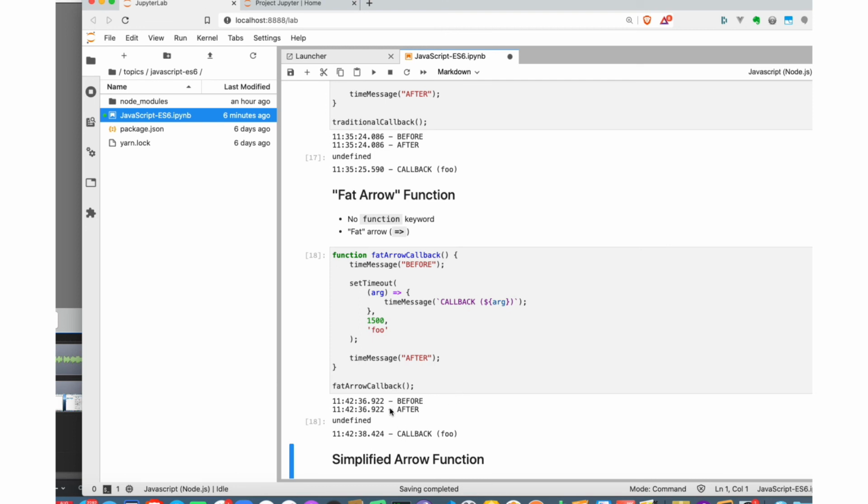So before and after came out right away because we're walking down this function synchronously, hit the time message function, output stuff, hit set timeout, prepare to do something in the future, hit time message function, output something immediately. And then we see that the cell actually returned with the undefined return value. And then a second and a half later, we got the output from the asynchronous function, this time defined with a fat arrow function.